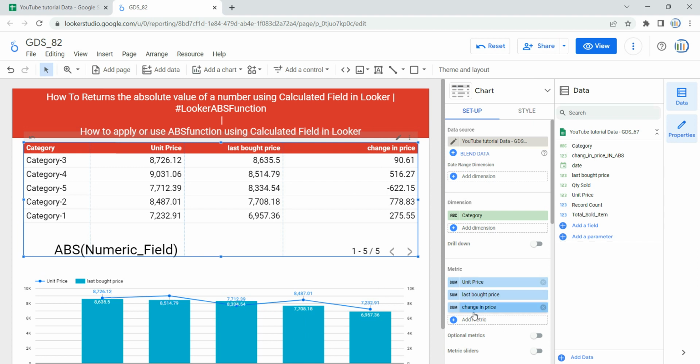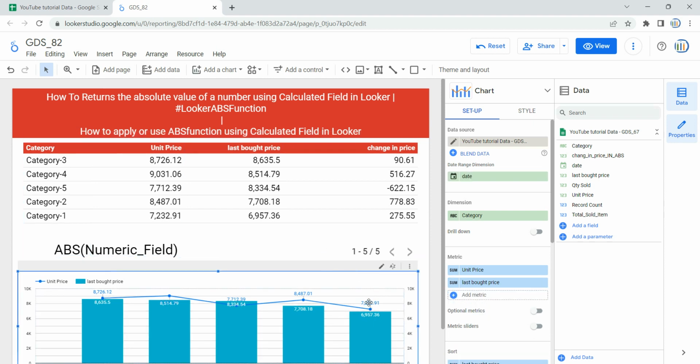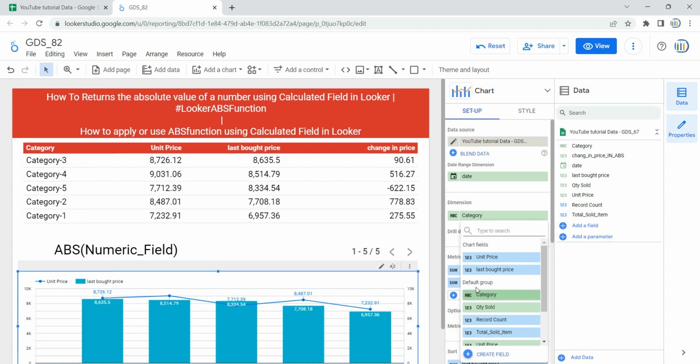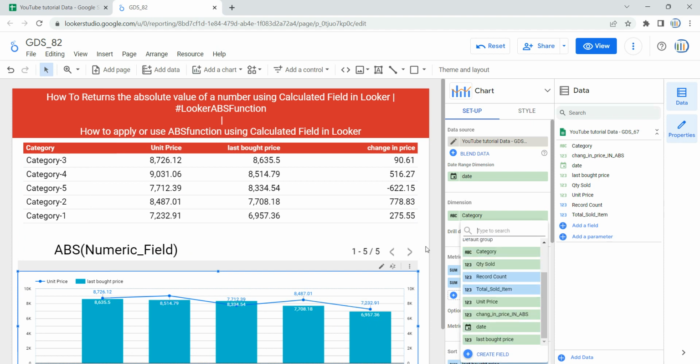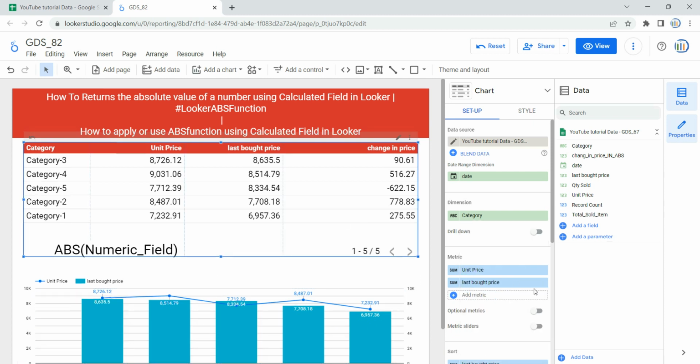Now, for example, this change in price cannot be used in this visualization widget. You cannot add that change in price over here in your metric, but you can see that change in price in ABS, which I had created as a calculated field in my data source, can be used over here as well as in this table also.